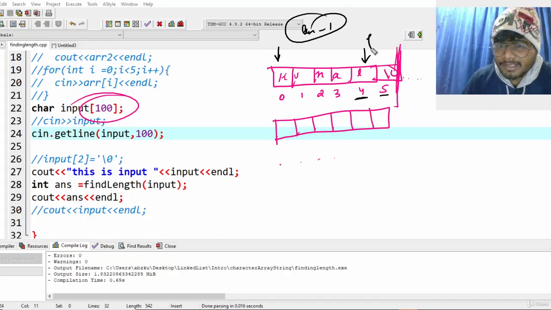Let's consider this as J and this as I. Okay, this and this, let's swap them. So I will be here and K will be here. Now I plus plus, and J minus minus, so now I will be here and J will be here.